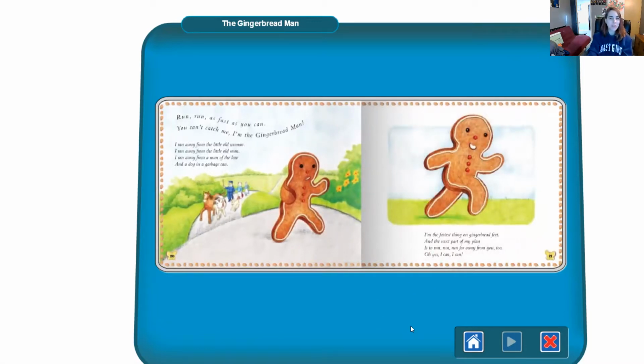Run, run as fast as you can. You can't catch me. I'm the Gingerbread Man. I ran away from a little old woman. I ran away from a little old man. I ran away from the man of the law and a dog in a garbage can. I'm the fastest thing on gingerbread feet, and the next part of my plan is to run, run, run away from you two. Oh, yes, I can. I can.